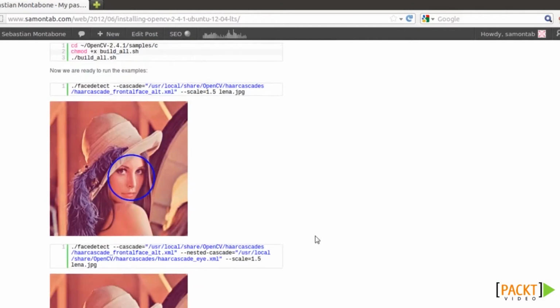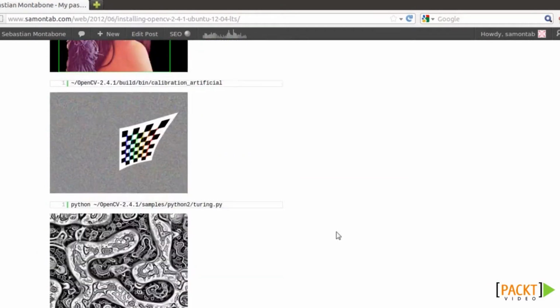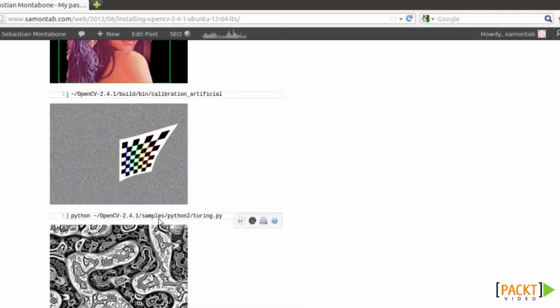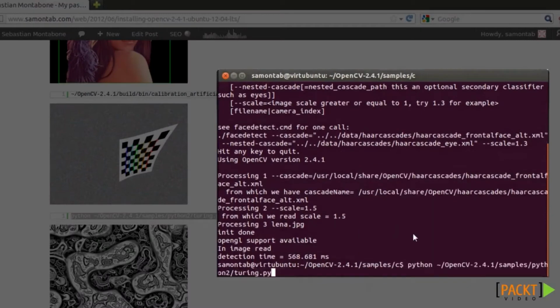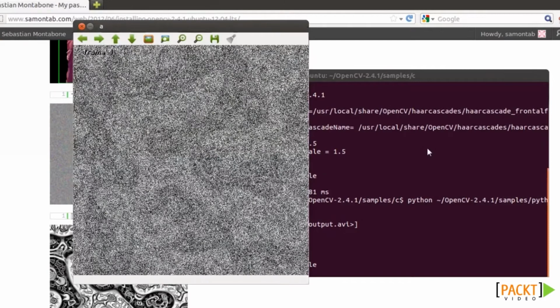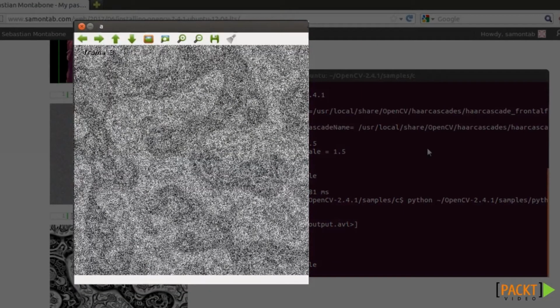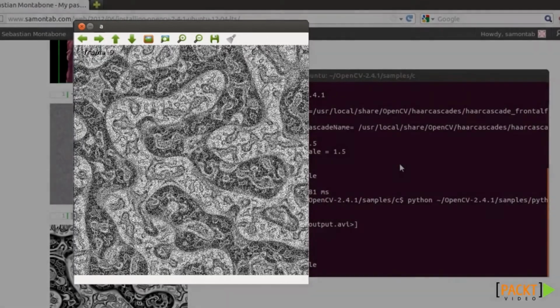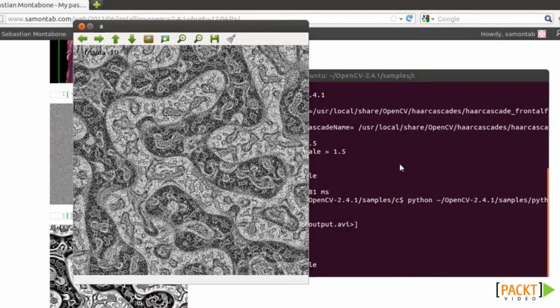So that's it. Now you can just run all these other samples, and even with Python, for example, you can just run that, and in this case you will see how it will start changing from something random to some specific features. So that's a cool example. You can see it for yourself. And that's it. Now you have OpenCV installed in Linux.